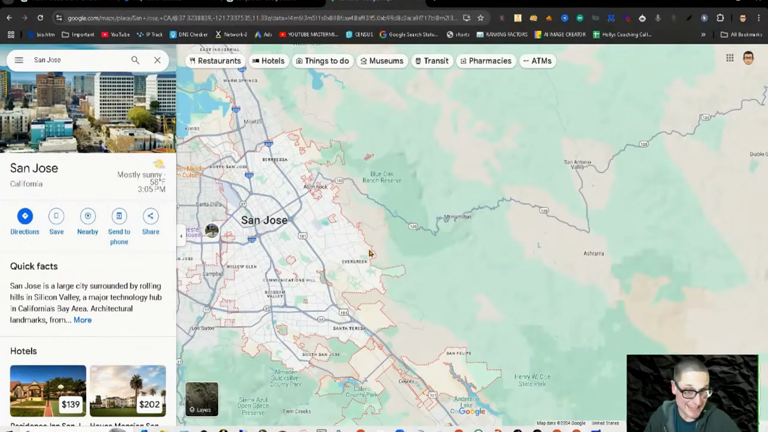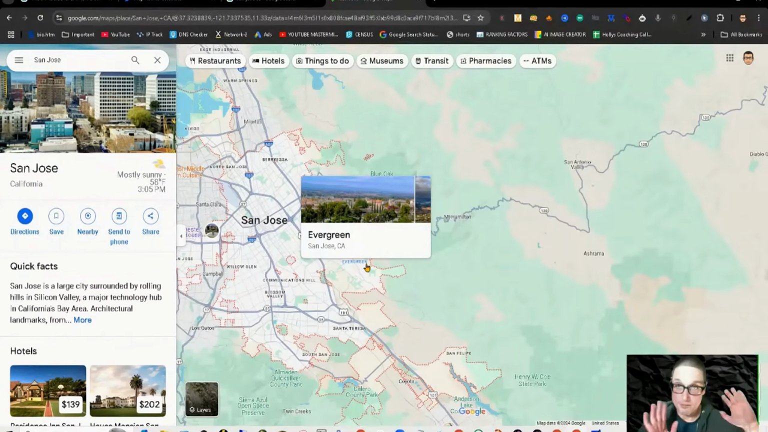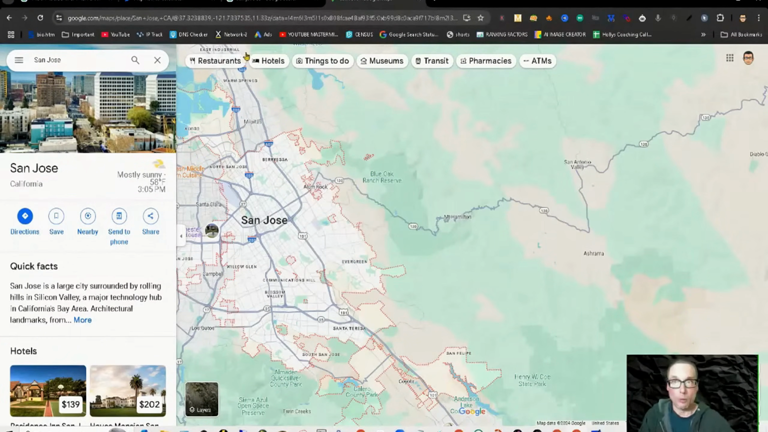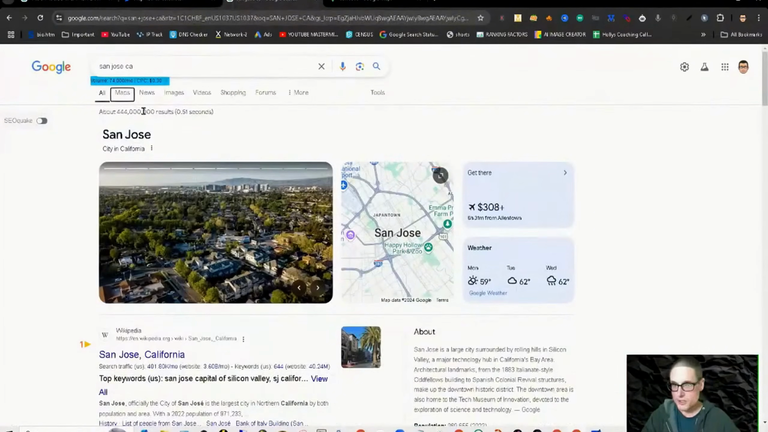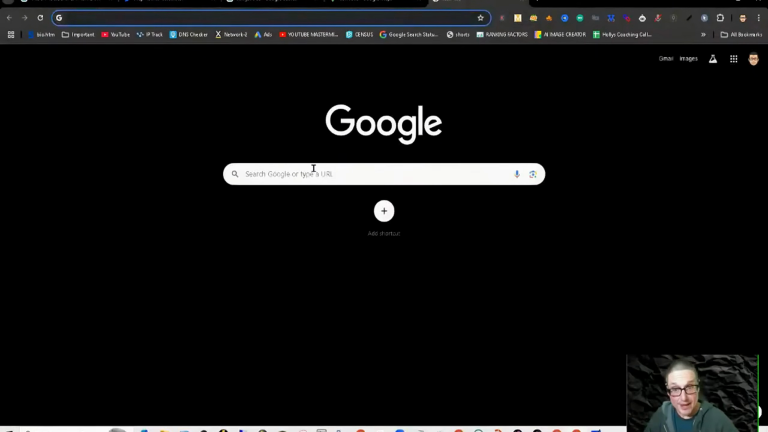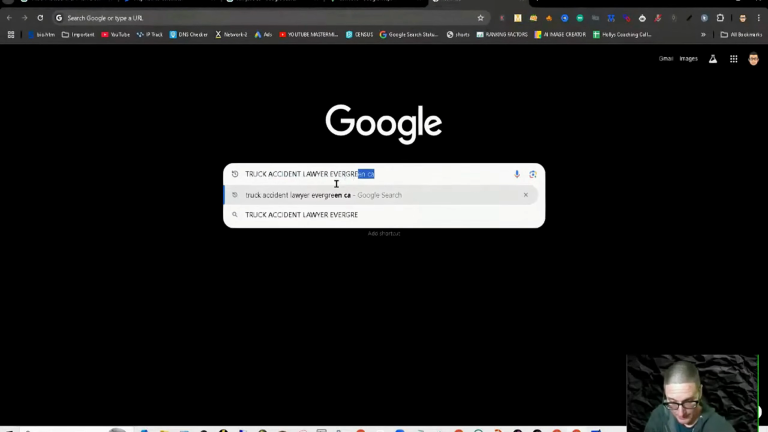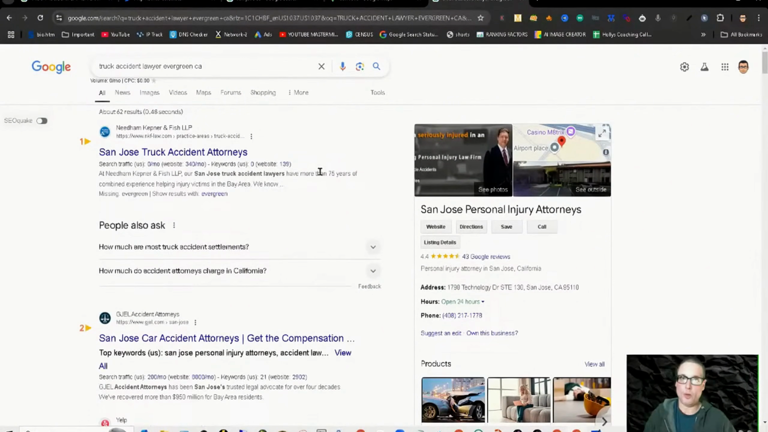We identify another area that's within our target market. For this example, we're going to use Evergreen. What we want to do is identify our primary, San Jose, look at our results, and then look up the other area, Evergreen. And we want to know if Google's showing different results. Google is showing different pages, different results, different players. That signifies to us as business owners that we need to create a separate page.